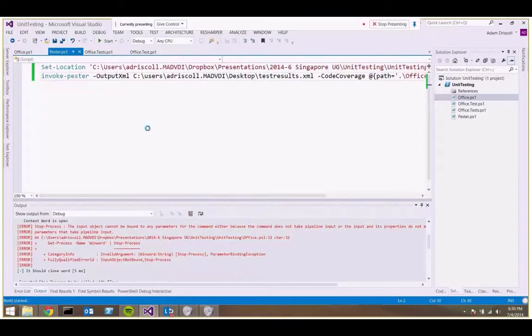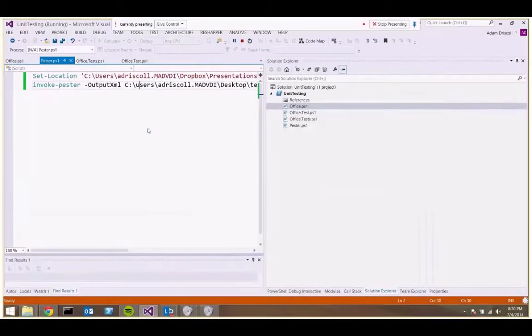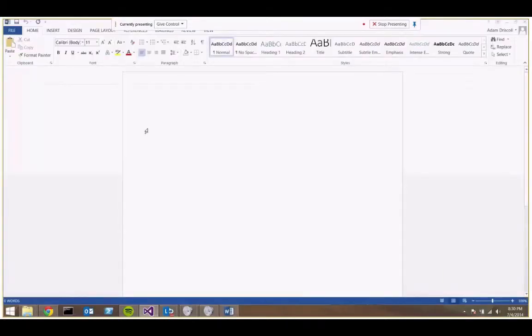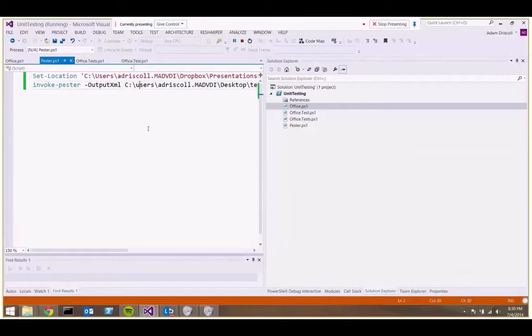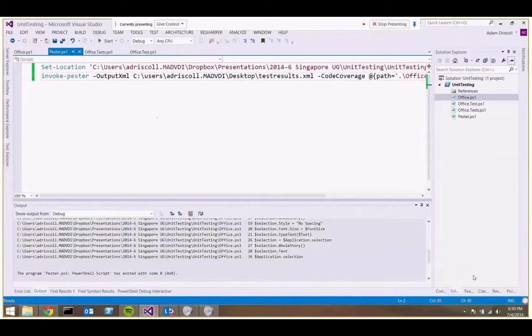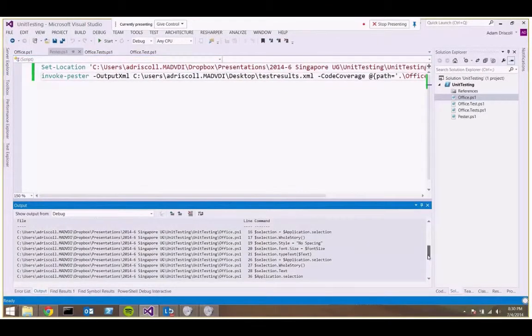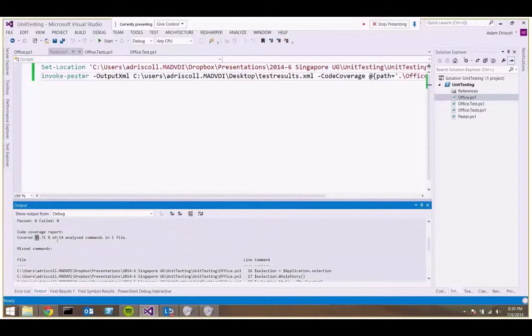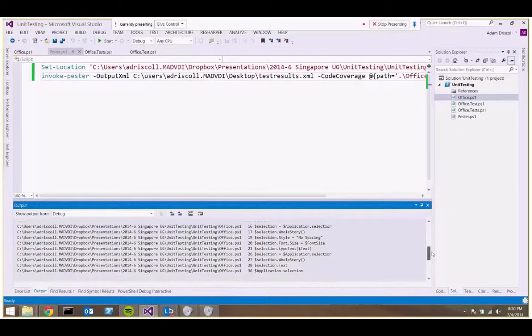So now if I run this, run my tests just as it would. Now what you'll get at the bottom here is a code coverage report. The code coverage report says that I'm covering 35.71% of the 14 analyzed commands in that file. And it'll actually list out the different blocks that I'm not covering with my test. So those are probably all inside those functions that I commented out.